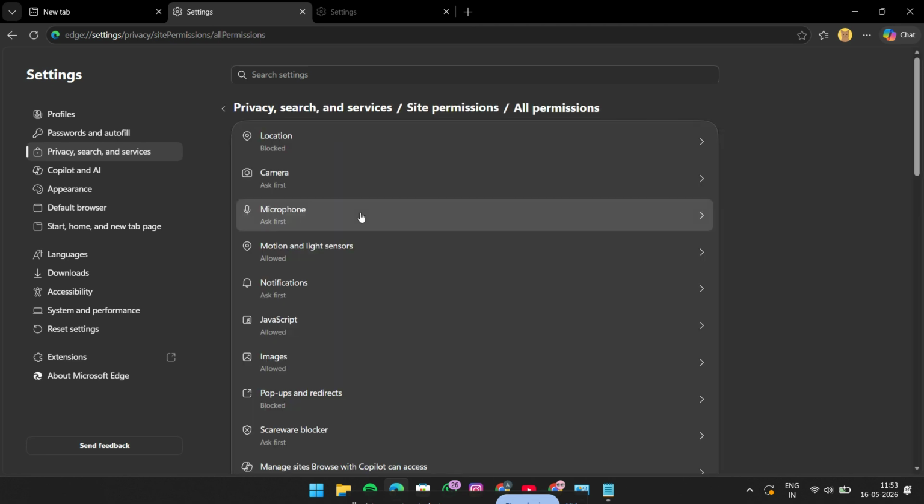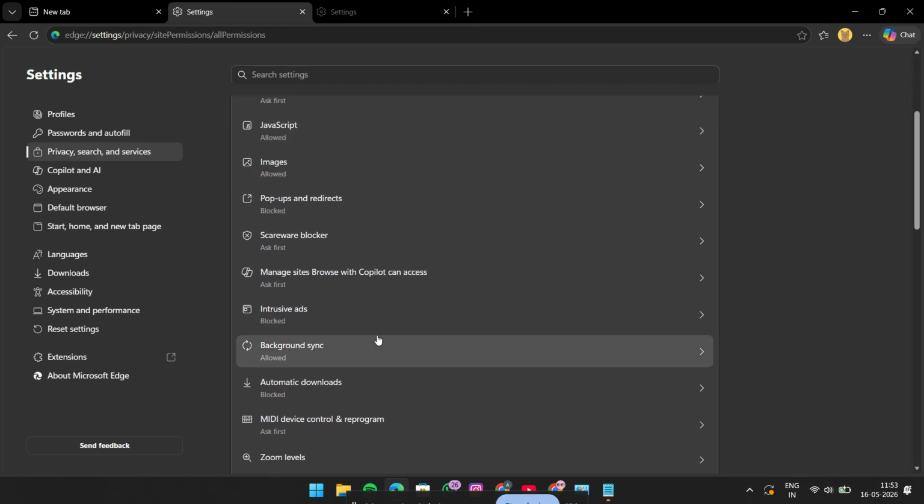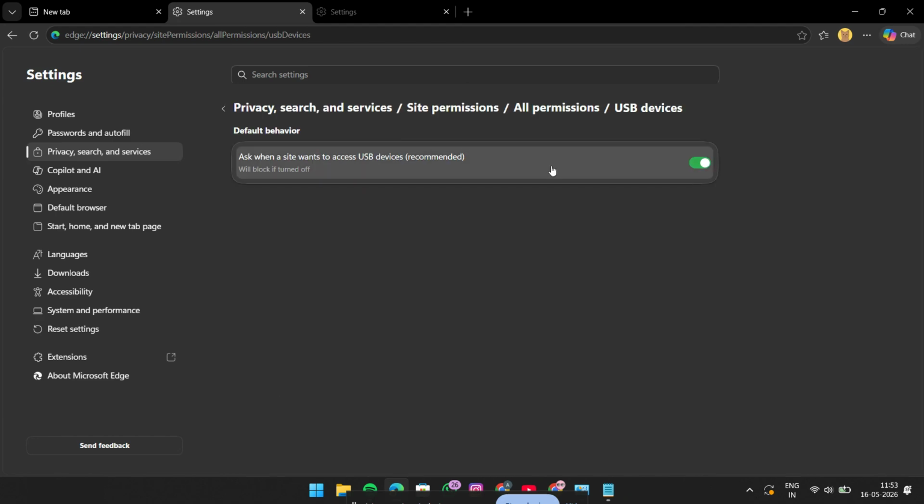This will open the full list of permission categories that Edge can manage. Look through the list and find USB devices. When you open that option, you'll see the USB access setting for websites. Turn the USB devices toggle on. Enabling this allows supported sites to request access to USB devices when needed. If a website asks for permission afterward, Edge can now display the prompt so you can approve the connection.